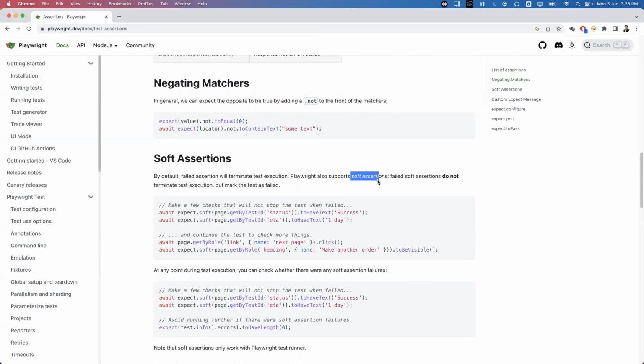So what do soft assertions mean? Failed soft assertions don't terminate the test execution. That's the major difference between hard assertion and soft assertion. A hard assertion will terminate the execution whenever it fails. But with soft assertions, even though it fails, it will not terminate the execution. Still, it will execute the rest of the statements. Now let us look at this practically. Before showing soft assertions, we will try to understand the problem in the hard assertion with an example, and then we will see how to insert soft assertions.